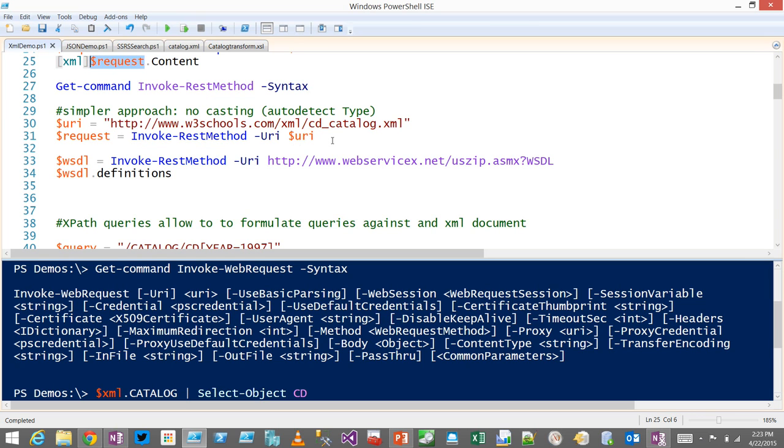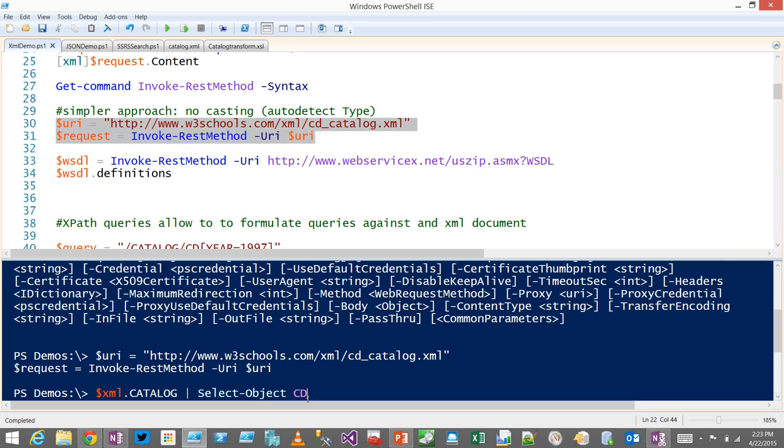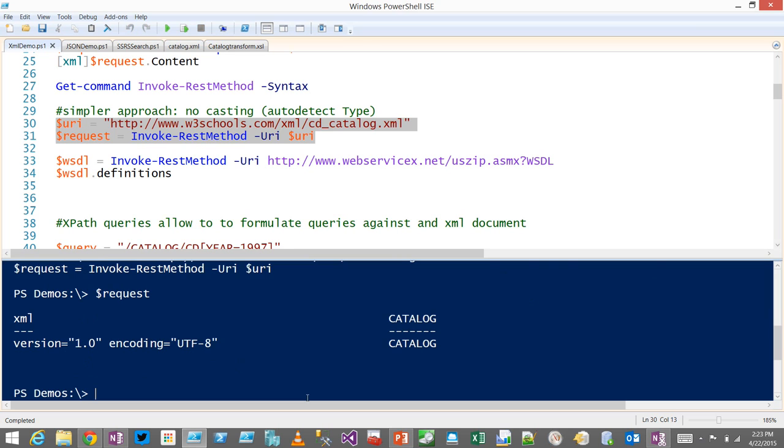So if I were to run this, my hope is, $request. There's my XML document. So there's no casting, no weirdness going on there. It can also auto-detect JSON, which we'll talk about later. This is kind of just a more complicated object.